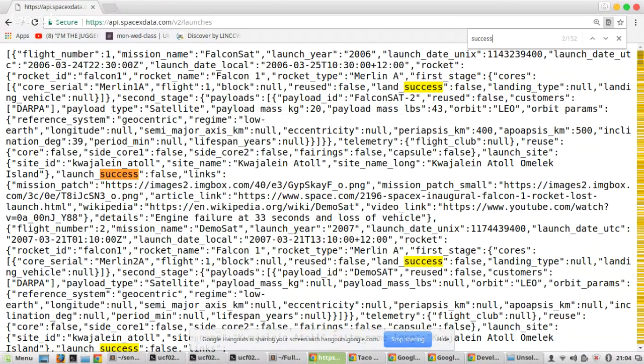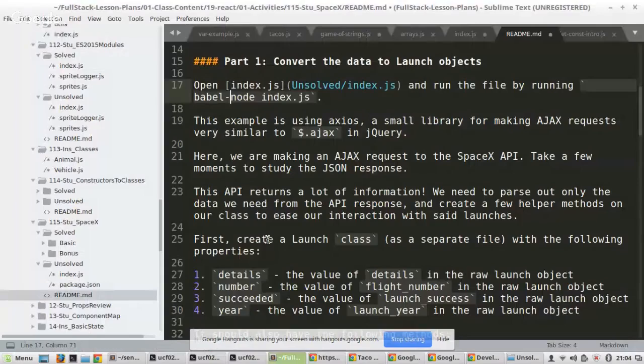Can you go back to the README again so we can see what we need? These 4 pieces of information. We need the details. We need the number. Year. We need the value of launch success in the raw object, but we don't really need that because we're only getting the ones with launch success, but we'll add that. So how did we map objects to pull out the relevant information?